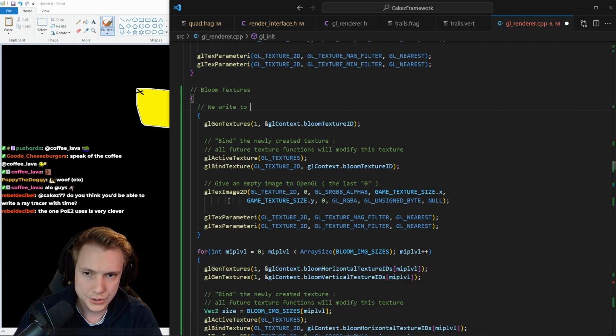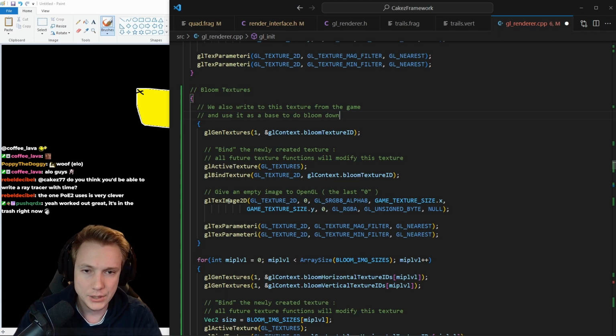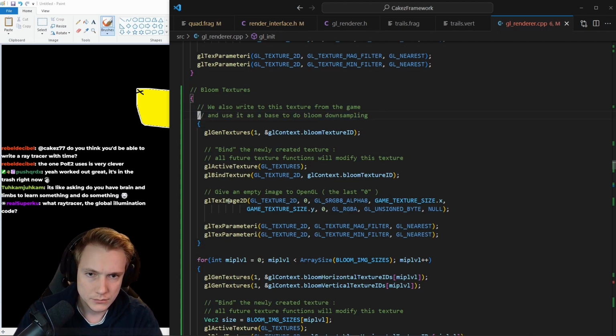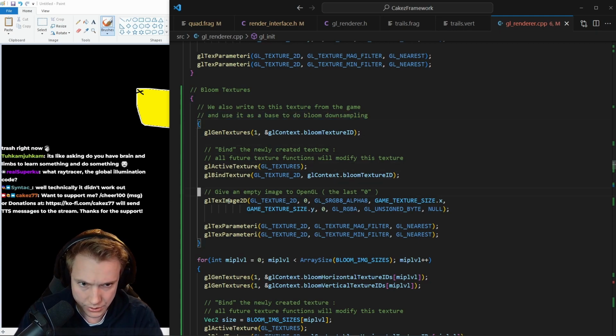We write to this texture from the game. We also use the game texture as a base to do bloom downsampling. There we go. This is the base. And bloom texture ID, texture size, game texture size. There we go.